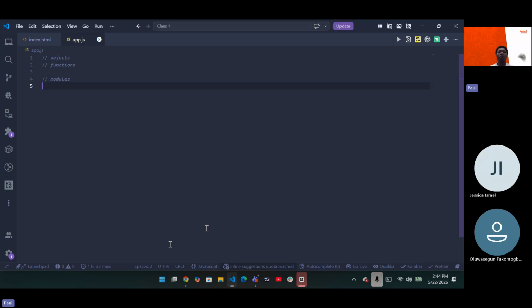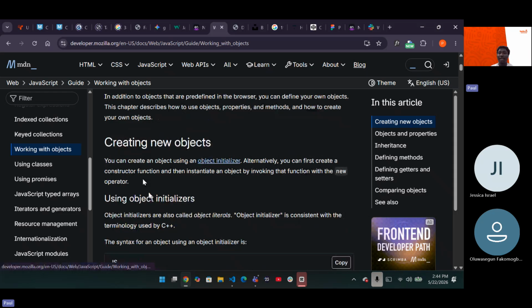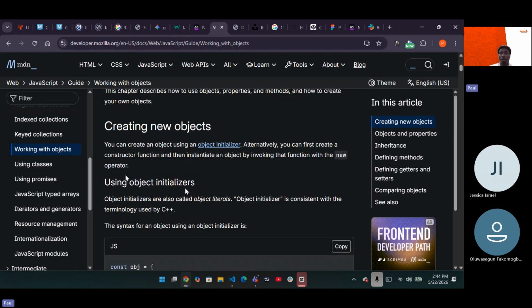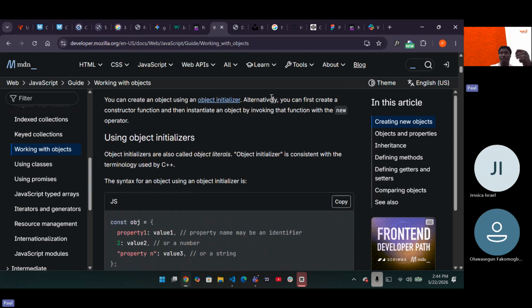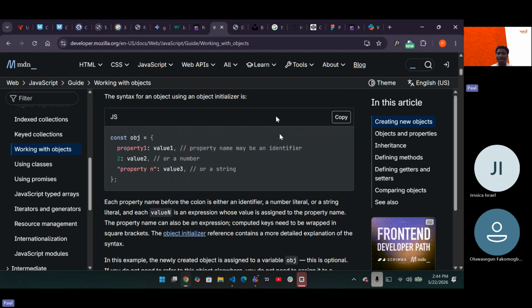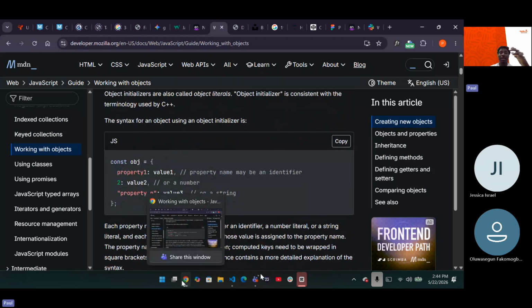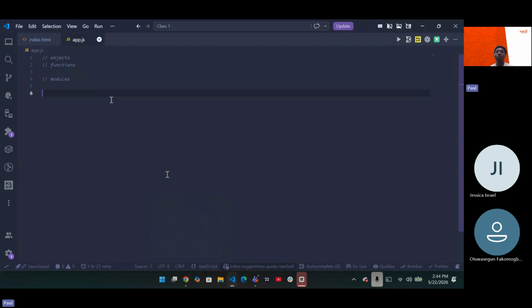If I want to create an object, you can create an object using an object initializer. Alternatively, you can first create a constructor function and then instantiate an object by invoking that function with the new operator. Now, that is not what we're going to be doing. I'm just going to go ahead and use an object initializer to create it. So how do you create an object? I'm going to show us.